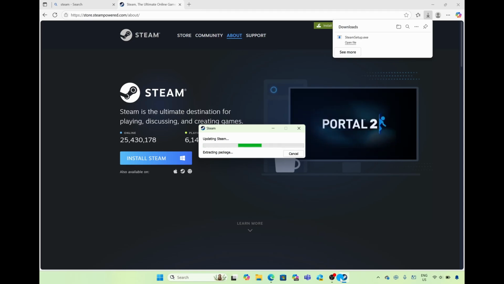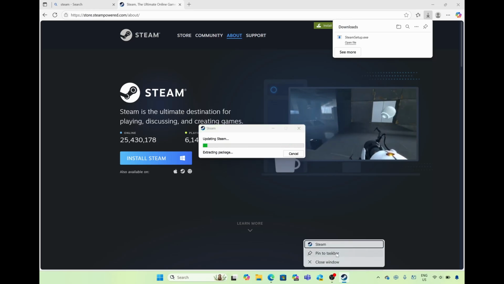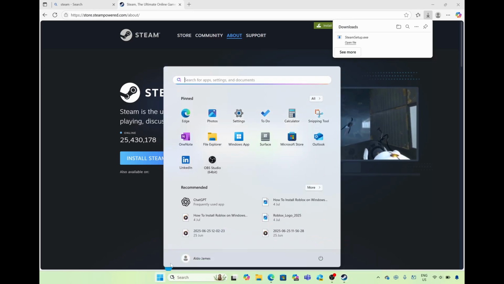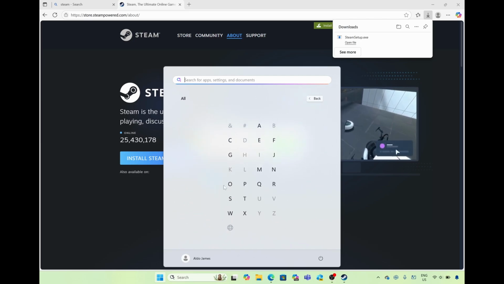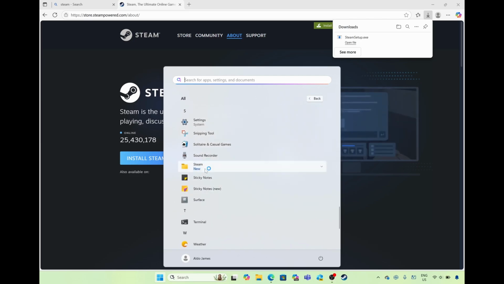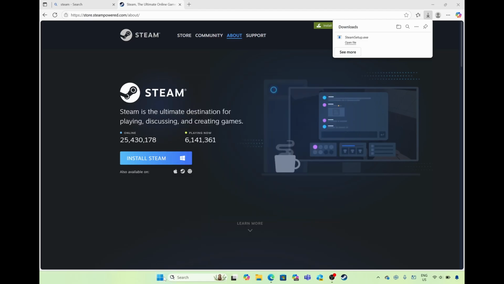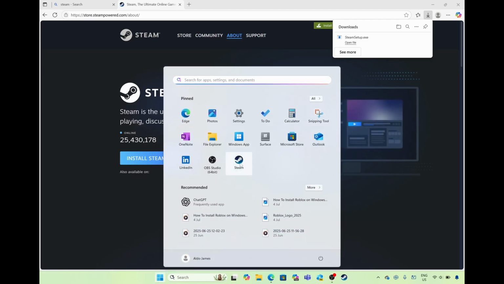While this happens, I would recommend right clicking on Steam and pinning it to your taskbar. You can also find it in your all applications under S. You can also right click on Steam here and choose to pin to start if you want to access it easily from the start menu as well.